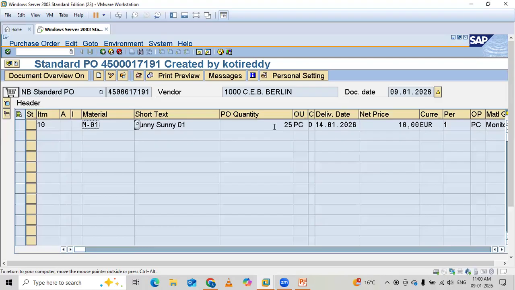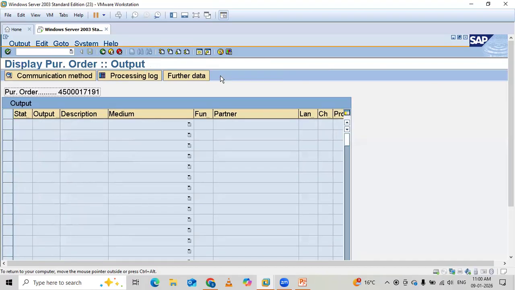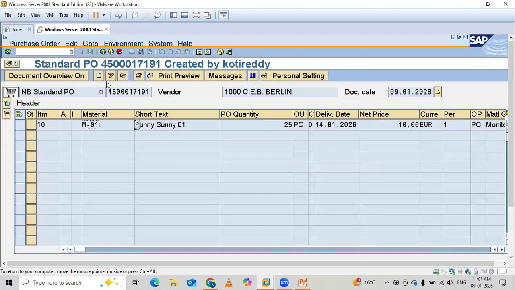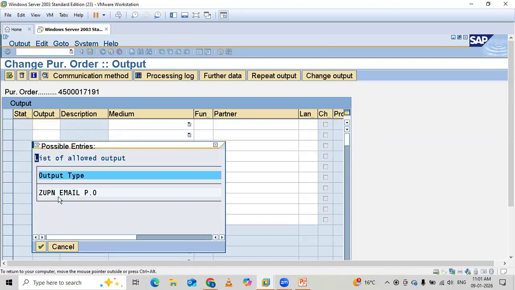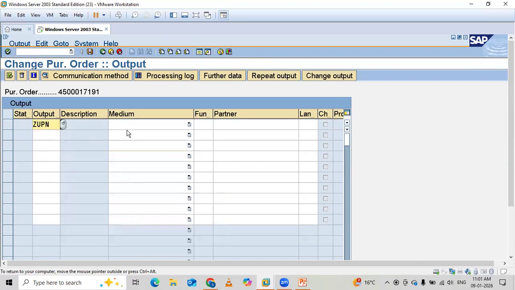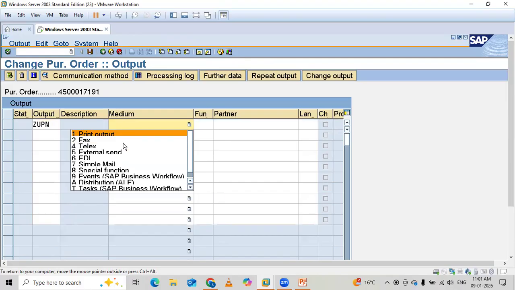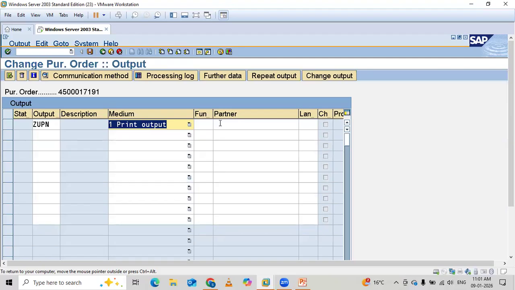Okay, so this PO, how it will go, you can see it here, in messages. Wait, I'll just edit it and go to messages. Here you can see the output. Here it will be a mail or a printout, external send, email it will go. I'll just take it as a printout. Okay, I'll just press enter. Now what will it do? It will go as a mail.